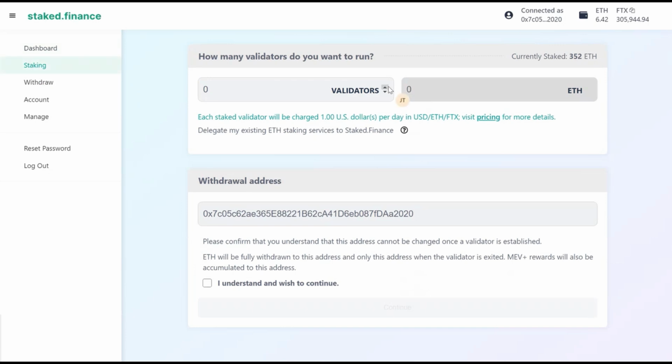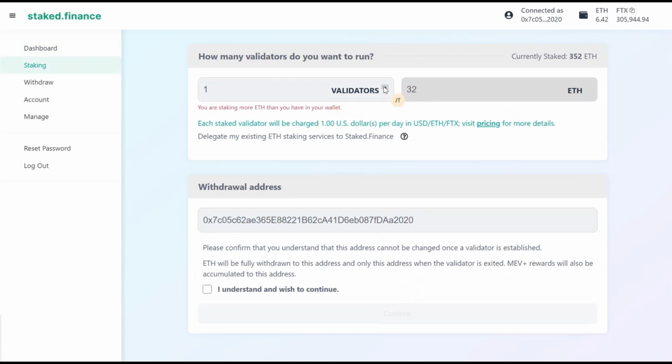Choose the number of validators you wish to create. The running cost for each validator is about $1 per day, or the equivalent in ETH or FTX. For more details, click on Pricing.